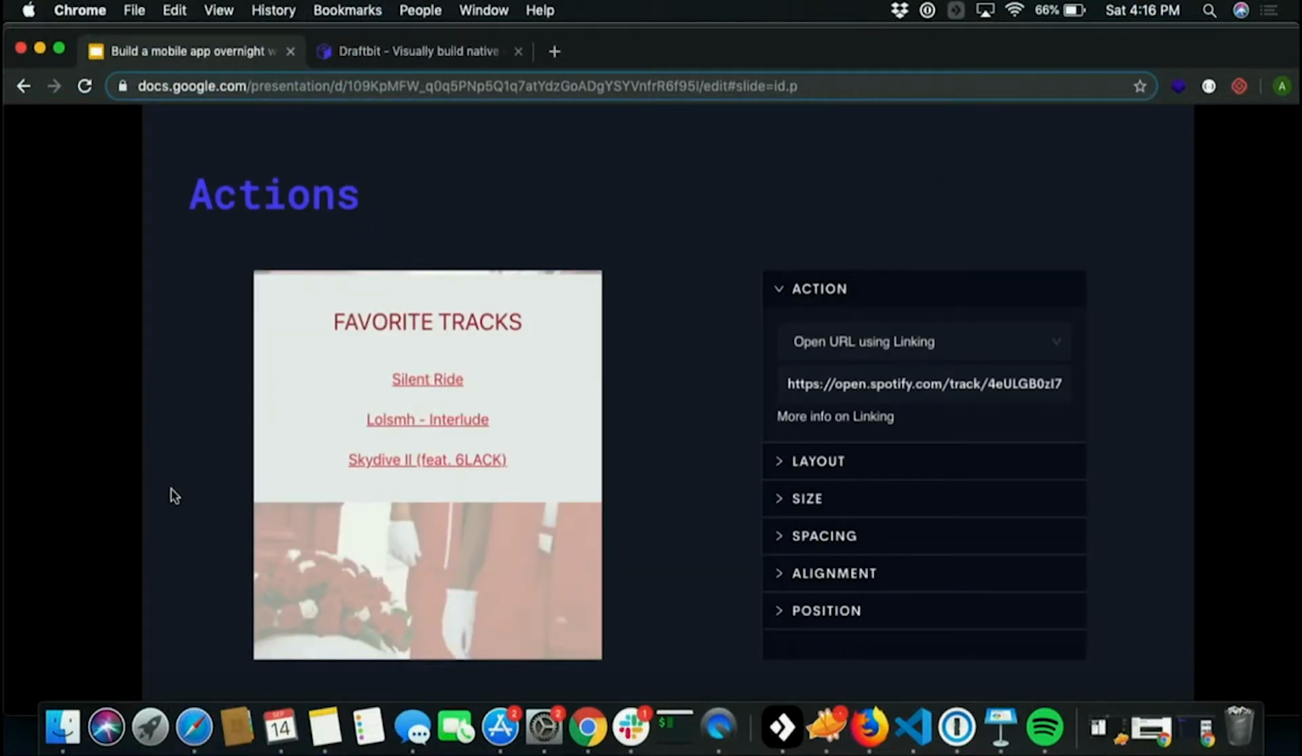So one thing to take note of, we have actions, and the actions we have are with navigation and linking. One of the things I did for this app, I wrapped the names of the titles in a touchable, and you can hook a touchable up to any of the actions. And so basically in this instance, it'll open the track in Spotify.